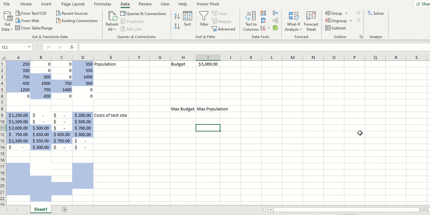Hello everybody. Today I will talk about Excel. The topic today is optimization by Solver. Now I will show you how to answer.